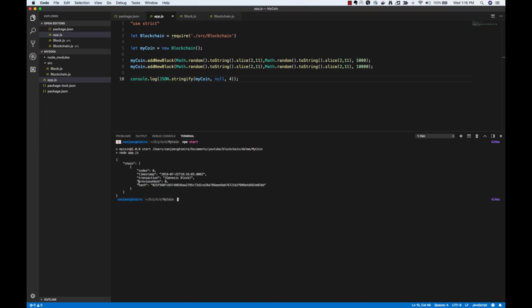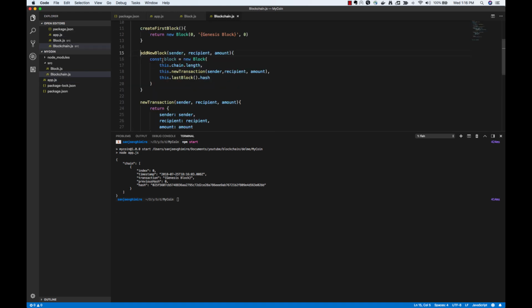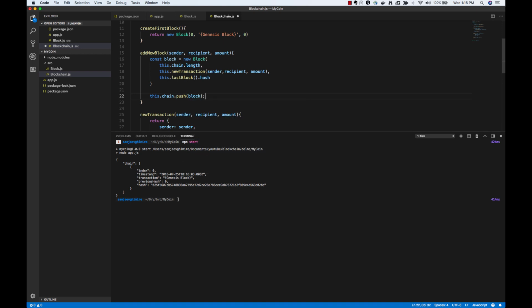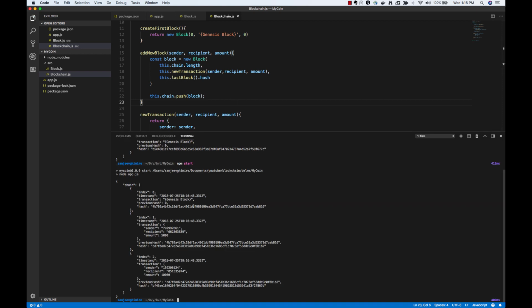Since we have added just one block into the chain, we just saw a block. So every time we add a block, we also need to add it to the chain. So in the add new block, we need to add each block to the chain as well. Once added, we can run the npm start again and we see all the blocks that we have added. Each block has a hash, previous hash, and the transaction data, along with the timestamp on when it was created and its index value.